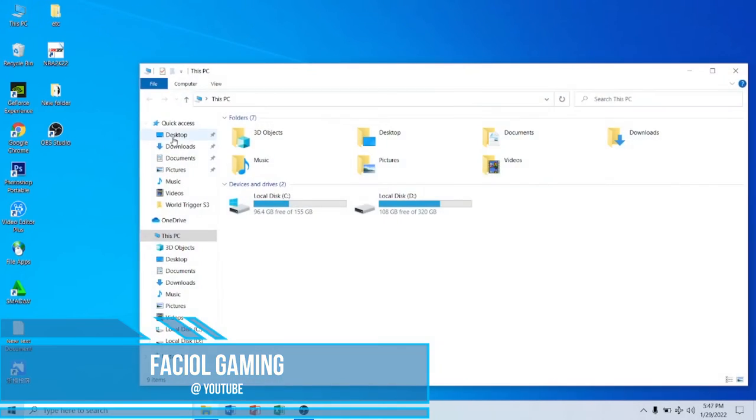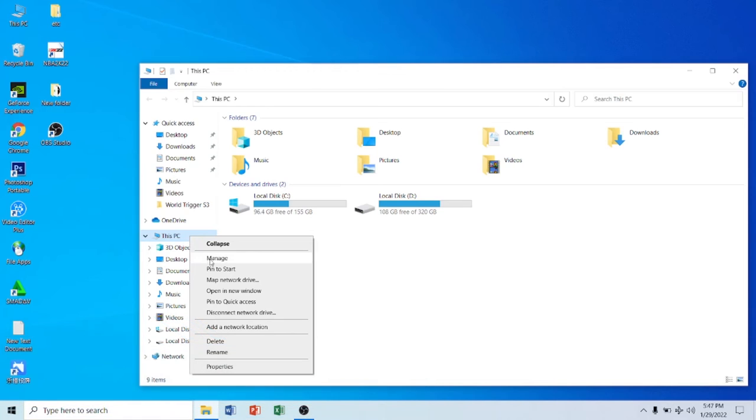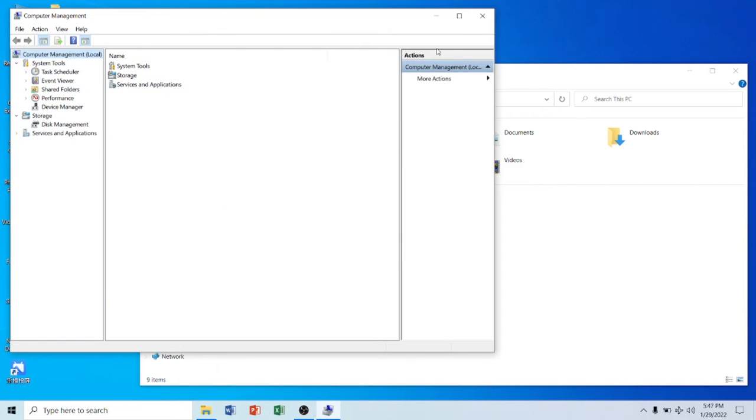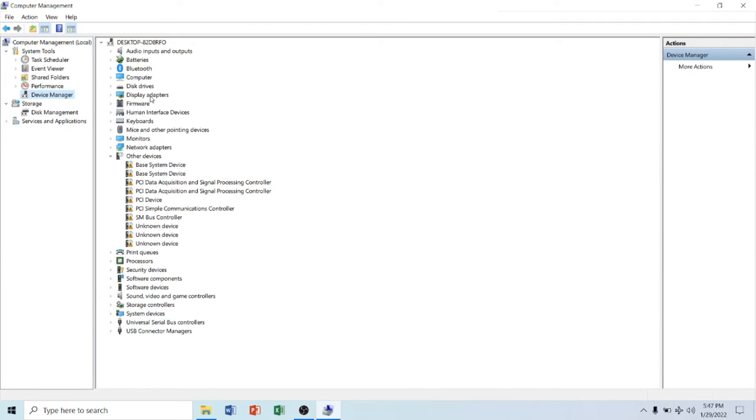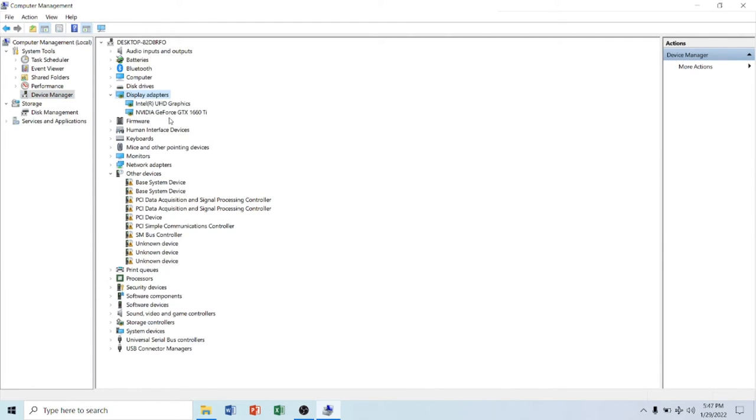Now we need to check the specs of this laptop. So right click, manage. So device manager. So this display adapter. So there are some, this Intel UHD graphics, guys. This is an onboard graphics of the processor. So this is an integrated video card or graphics card onboard.